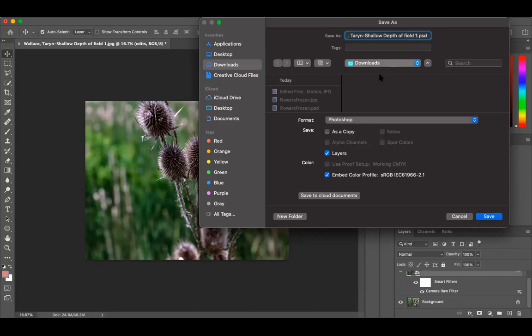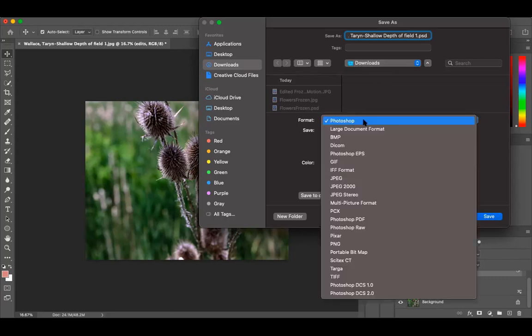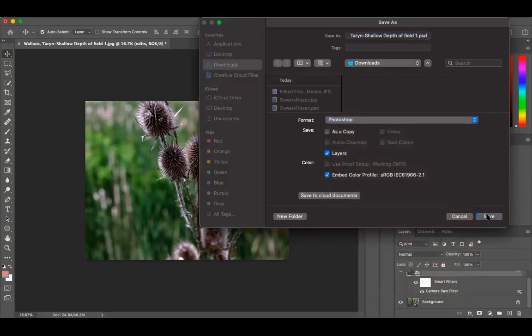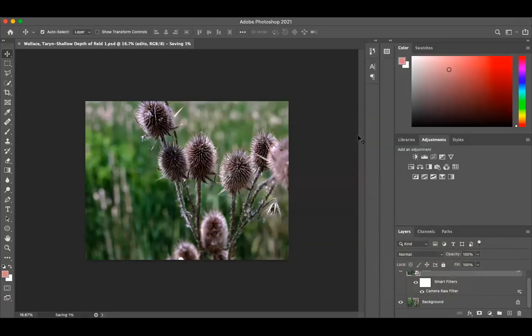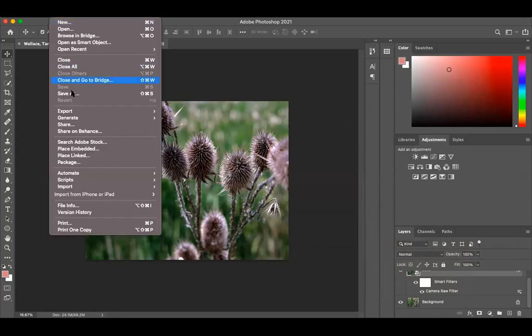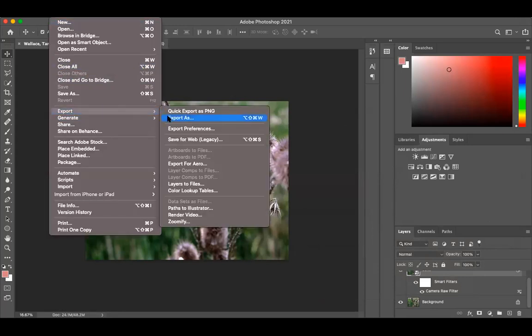So you also want to make sure you know where it's being saved to. And then the format should be this top Photoshop one right here. Then click Save, press OK if that pops up. And then immediately you're going to go back up to File, Export, Export As.